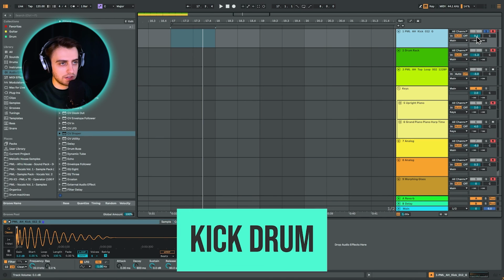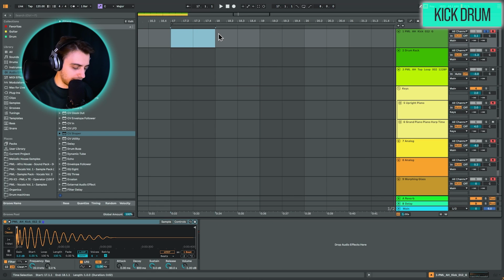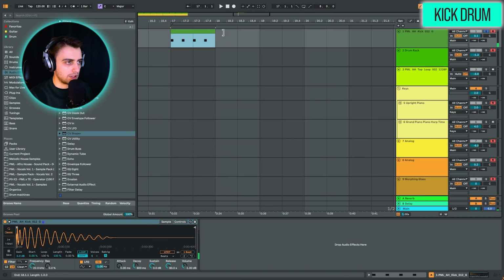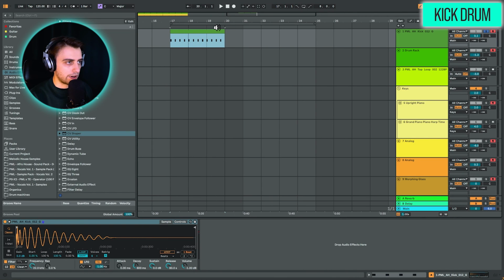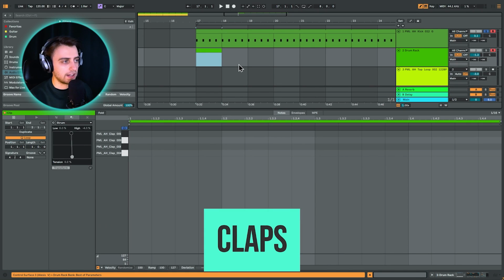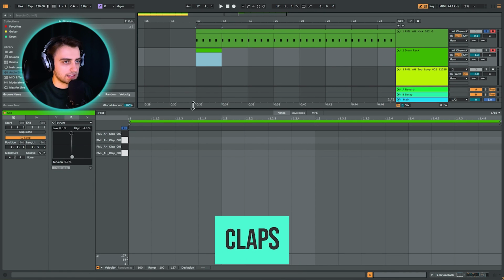Here we have just the kick drum loaded up on the first track. All I'm going to do is just create a blank MIDI clip, add a four to the floor pattern, and we are going to be looping this over 8 bars here, like this. The groove here comes from the interplay of the kick drum and some claps.